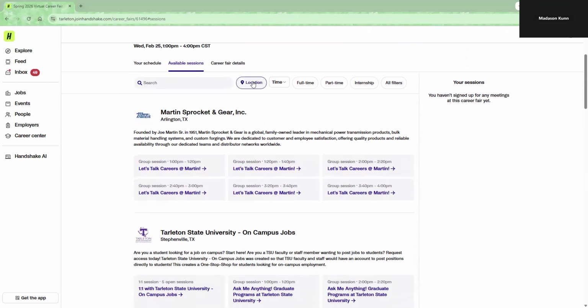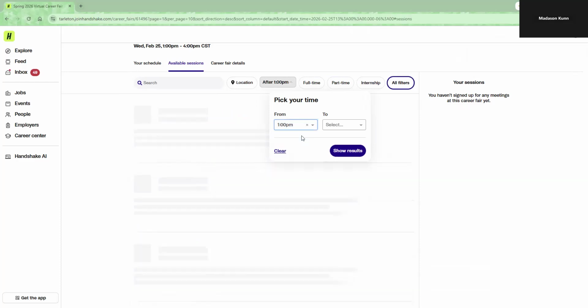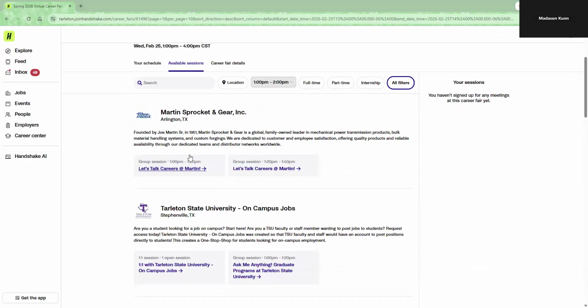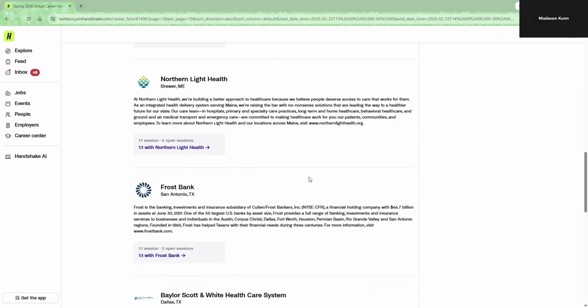You can look through and filter between whether positions are full-time, part-time, internships, or during a certain amount of time. So say you have class between 2 and 3 and you only want to look at employers between 1 and 2 o'clock. You can see those results and get that filtering done for you so you can see who is available during your time frame.